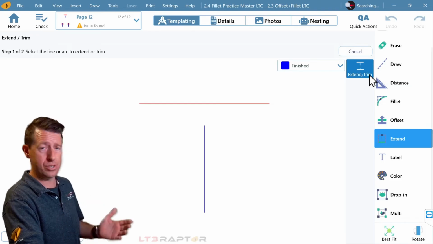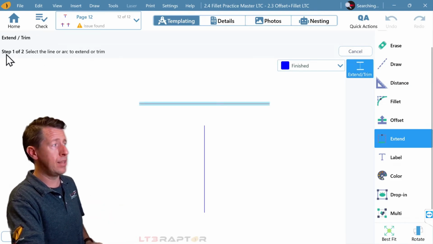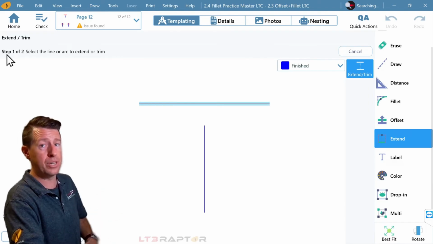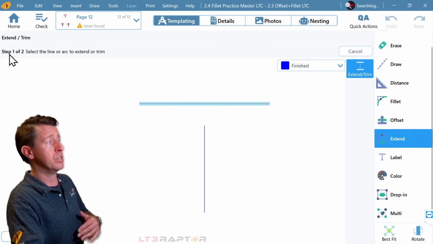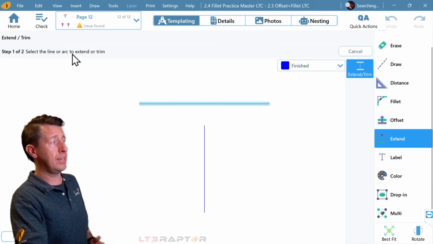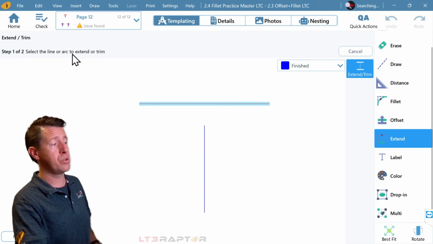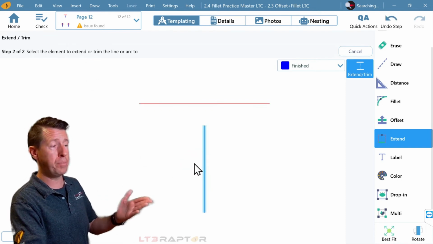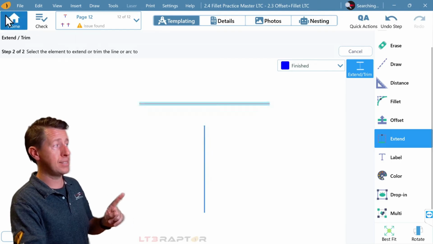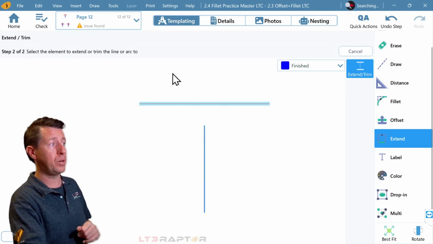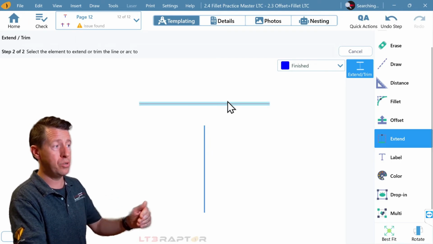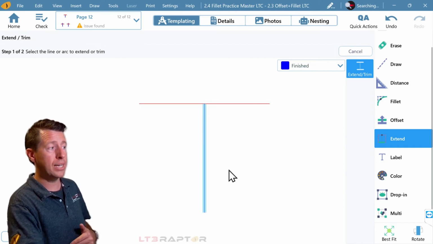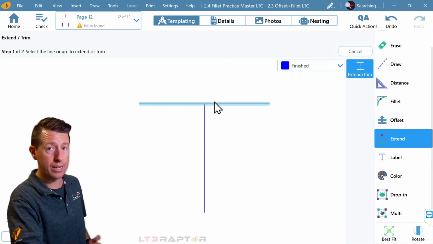And just like we normally do, we can look at the command bar and see the steps that we need to do to execute this function. Step one, I select the line that I want to extend or trim. So I want to change the blue line. I want to make it longer so it meets the red. I pick it first. Then step two is I select the element I want to extend or trim to. That's the red. With a second click, we see the blue line gets longer and meets the red line.